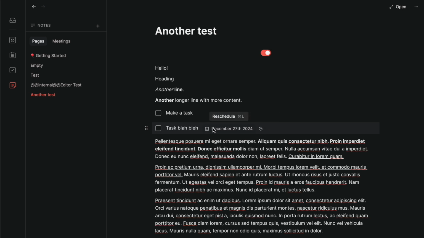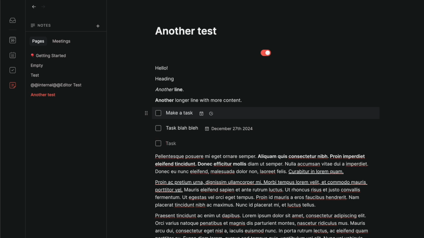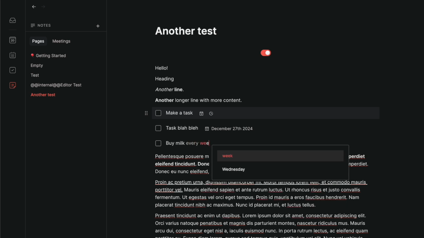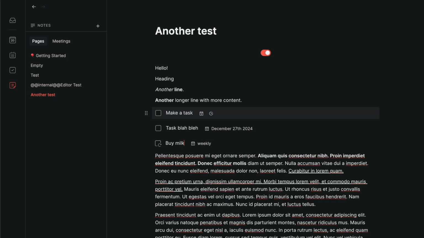Same thing for the recurring tasks. So I can make a task and say buy milk every week, and we get a recurring task, which is great. Same thing as with the existing editor.